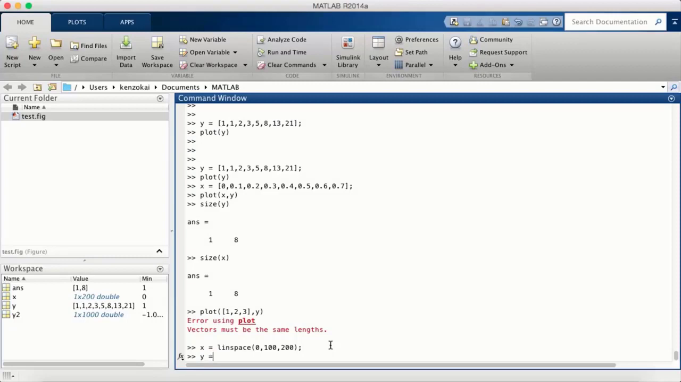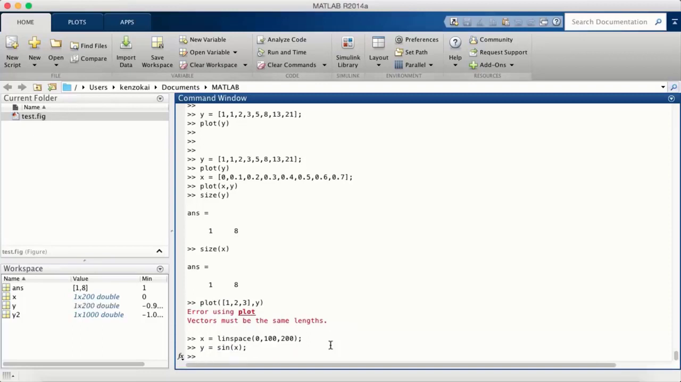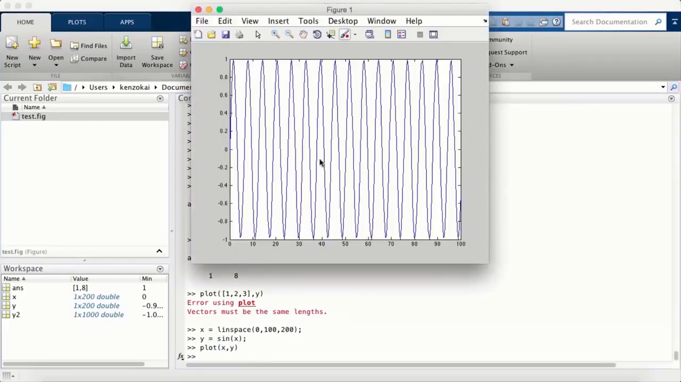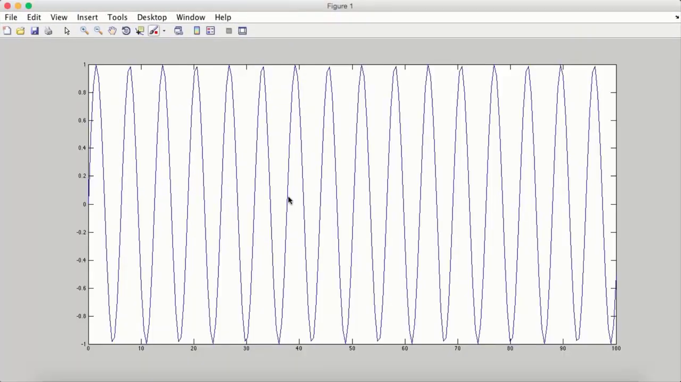Now to calculate y, all I have to do is sine x. We're plotting the sine function. And so in MATLAB, functions generally apply element-wise, right? So for every value of x, you call sine x, and then it assigns the value of that sine x into y. So I'm going to plot x and y again. And so now I see sine x going from 0 to 100.